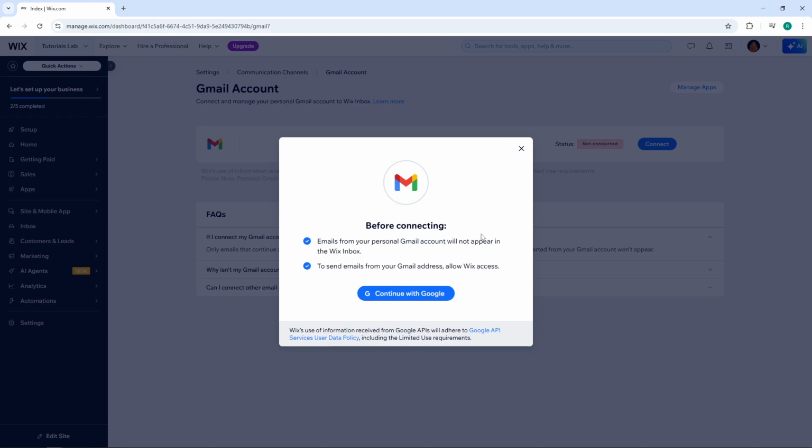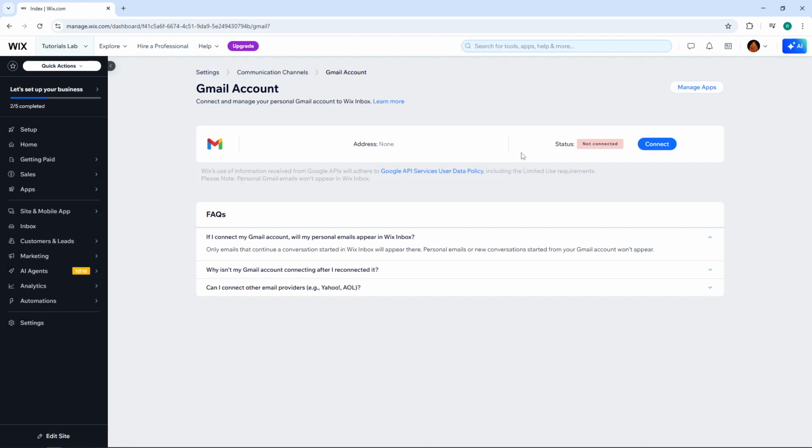After successfully logging in, Wix will establish the connection between your Gmail and your Wix inbox. You'll notice that the status indicator that previously showed not connected will now display as connected. This confirmation means your Gmail is now fully integrated with your Wix email system, and you're ready to start managing your communications seamlessly. And that's it, you've successfully set up your Wix email with Gmail integration. You can now handle all your business emails directly from your Wix dashboard without having to switch between multiple platforms.